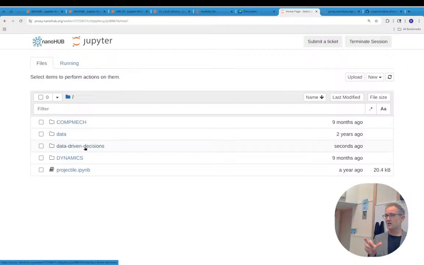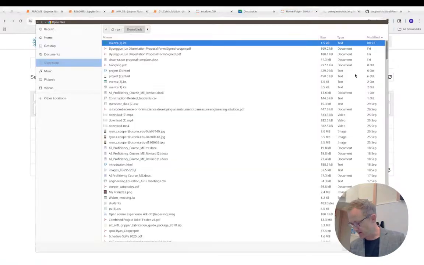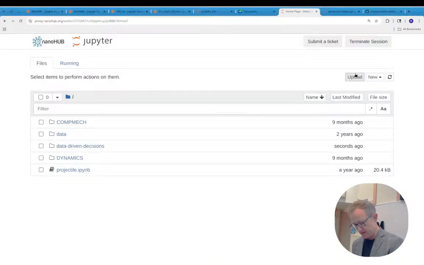So if someone's hosting module stuff in GitHub, you can grab it all and copy it into your own. Or you can manually upload things one at a time, or folders at a time. All right, thanks a lot.